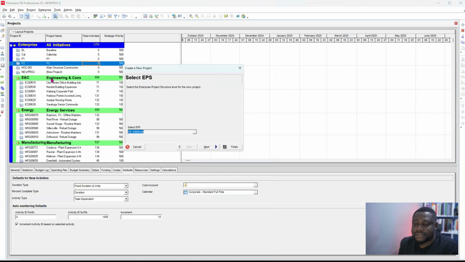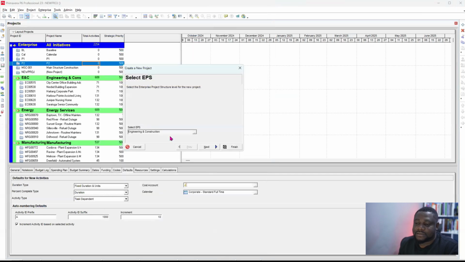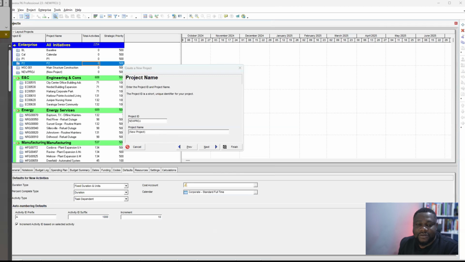If I would like to put it under Engineering and Construction, then just select this three dots button and click on Engineering and Construction. So by the time we finish creating this project, it will be in the Engineering and Construction. So let's do that actually. So next, then the project ID. So we have the project ID.